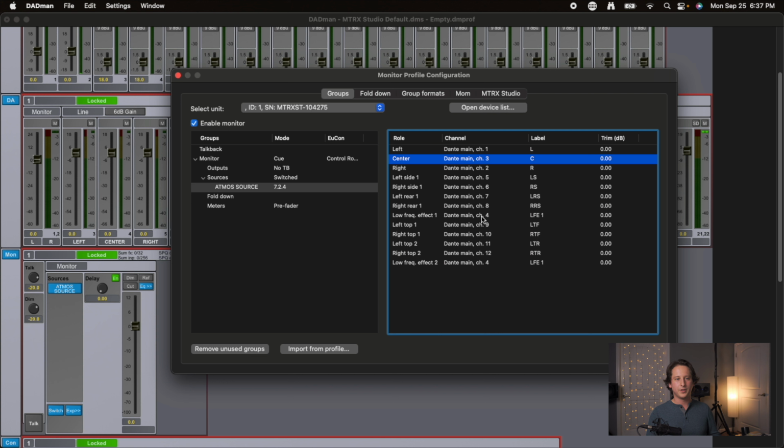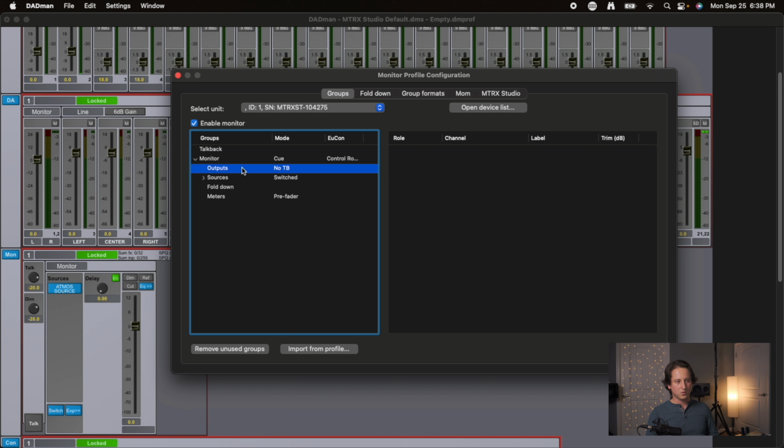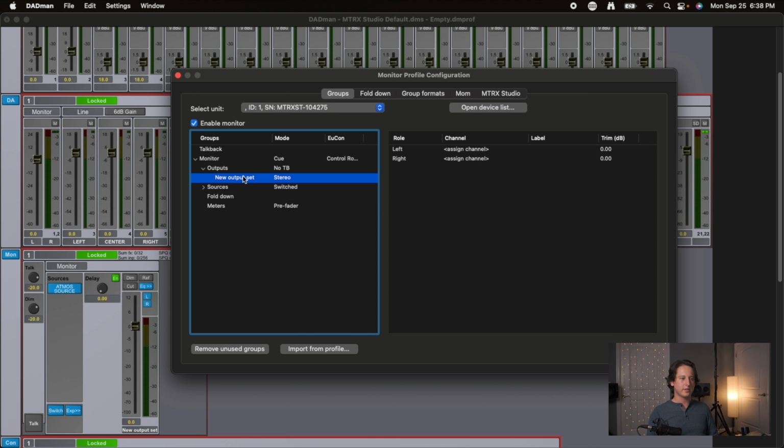And now that it is all configured in our source, we have to make sure that this source goes out to certain speakers. So what we're going to do is close out the sources and open our outputs. We're going to right click on it and add a new set. We're going to click on this arrow, and now it's outputting to stereo. We're going to change the name of this to ATMOS output.